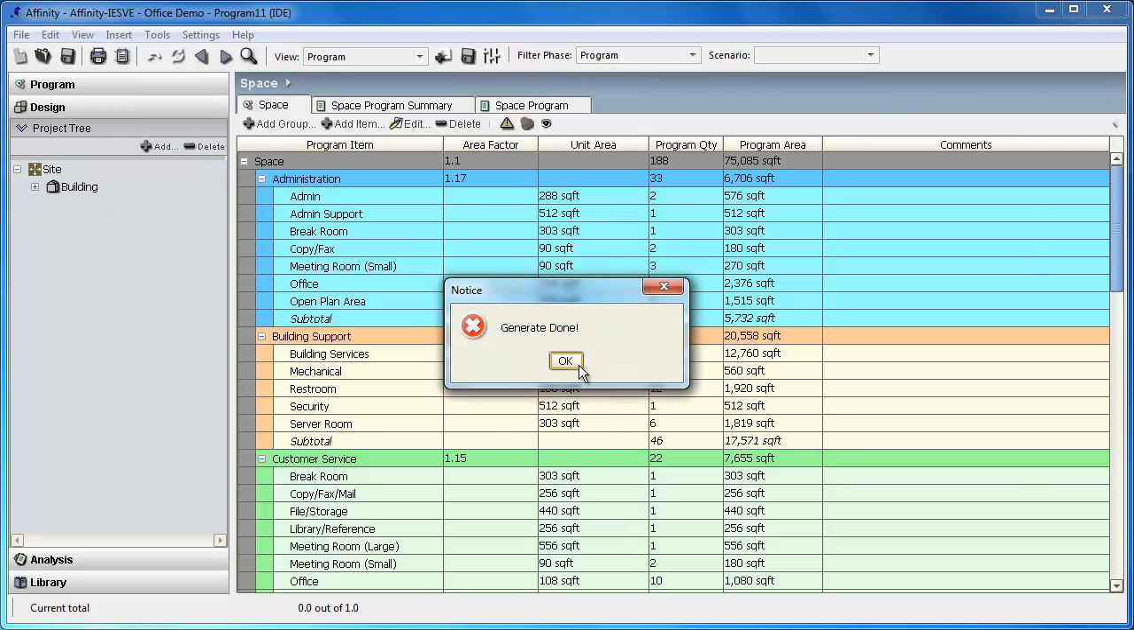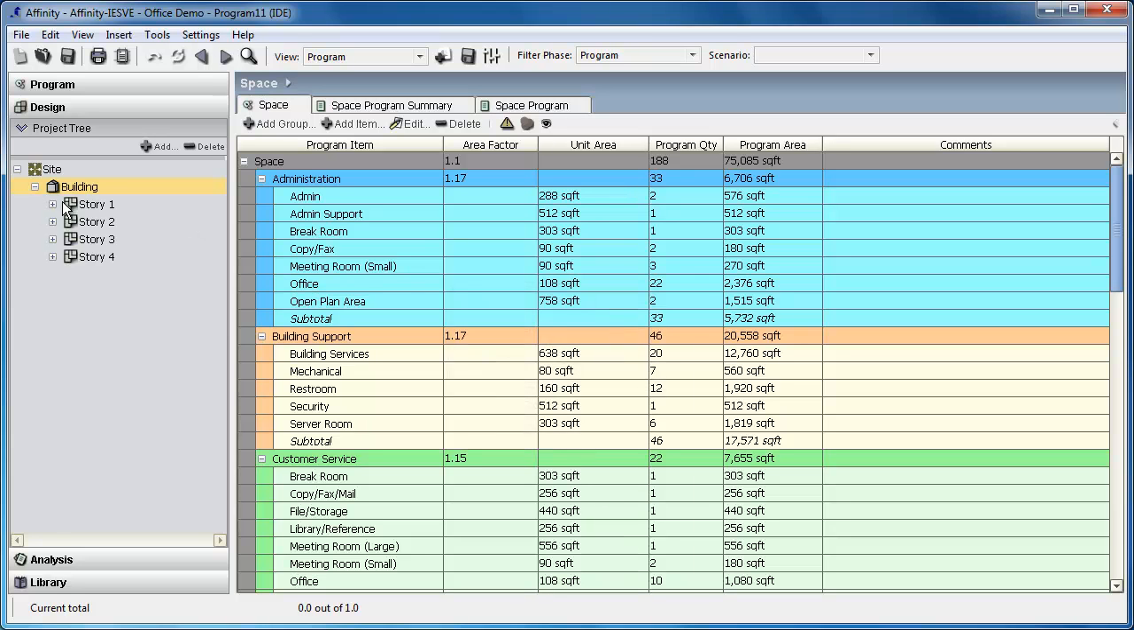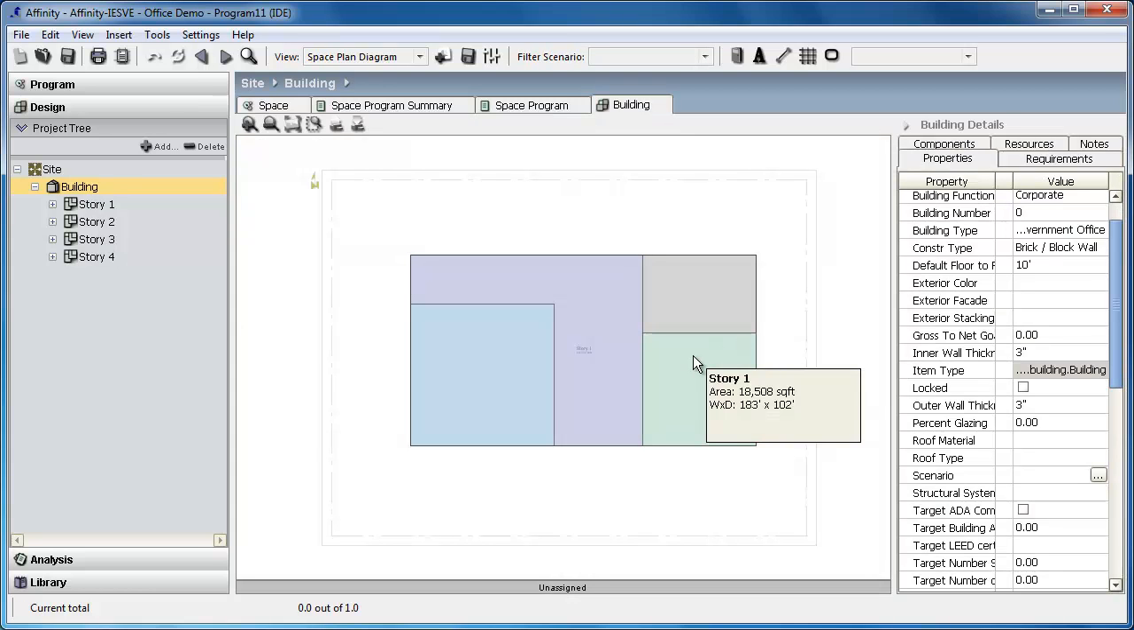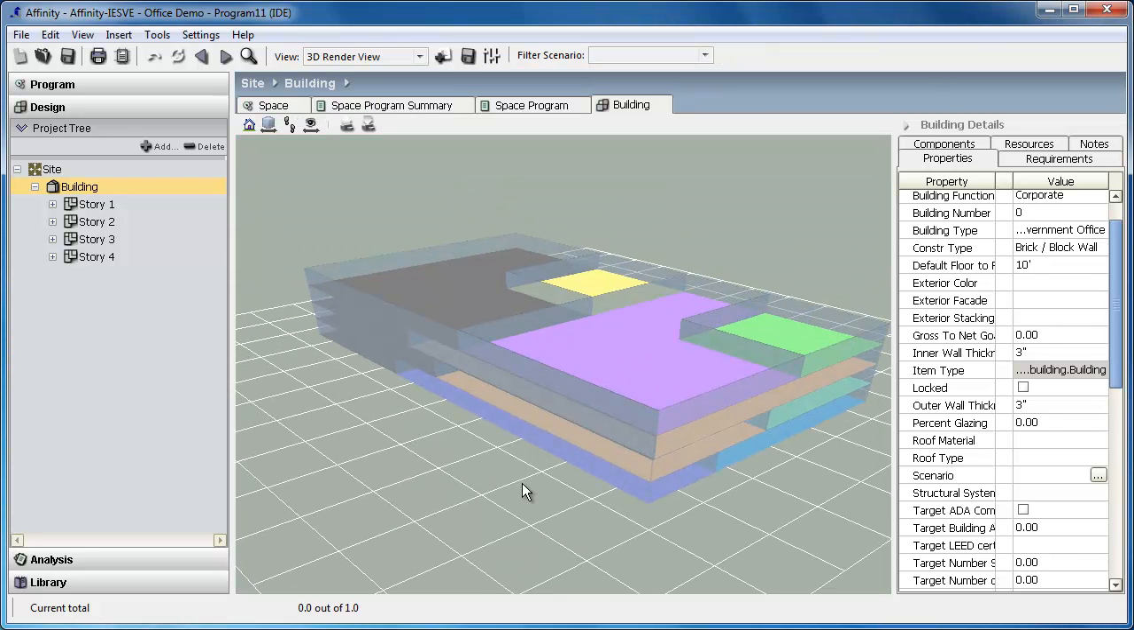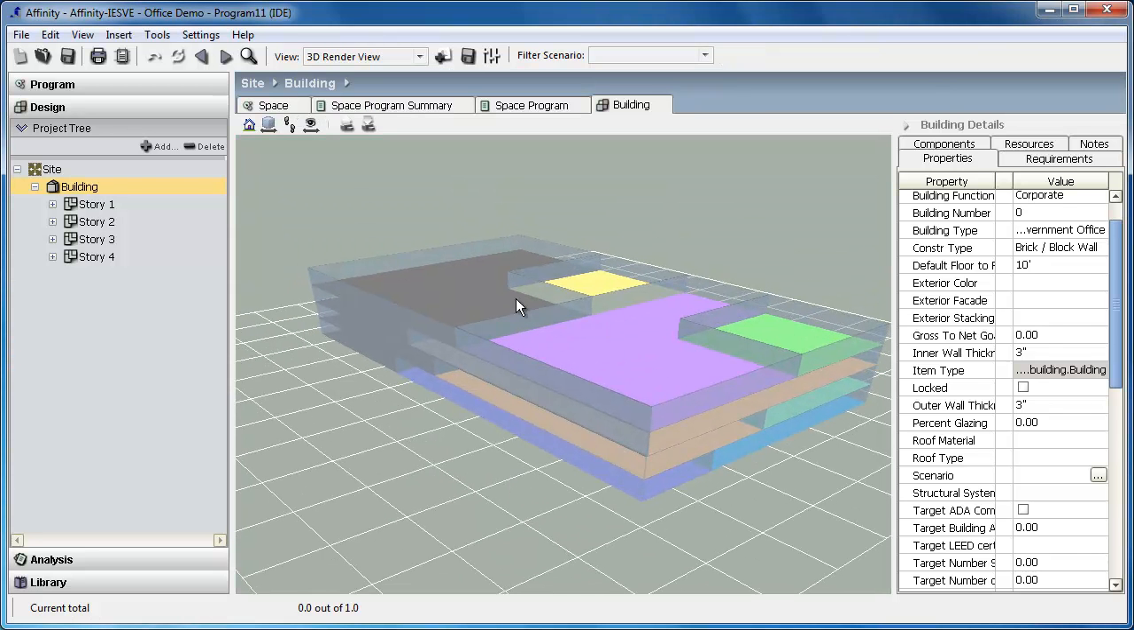Affinity will generate the stacked building, resulting in a 4-story building, which has been stacked ground up, department by department. This is a view of the building itself, just in 2D form, but I can also look at it in 3D. Here you can see the 4 stories as well as the departments.